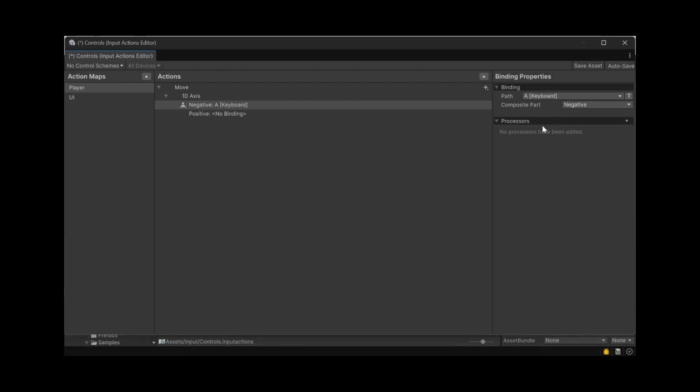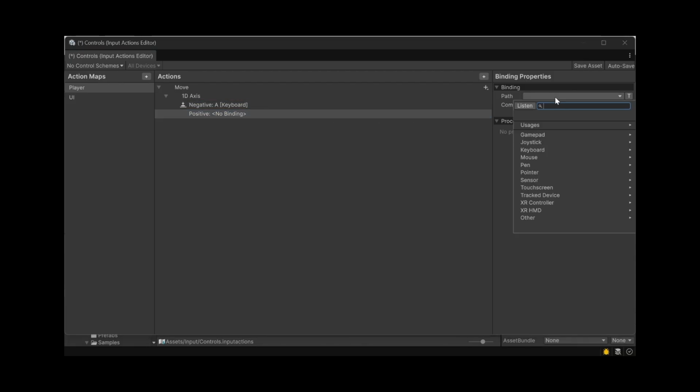Perfect. Now, when we press the A key, it will move us left. We need to repeat the action. Repeat for the positive. Click on Path. Same exact thing. Listen and press D. Very well. Now let's do a pro trick.